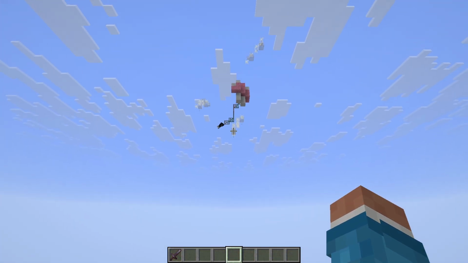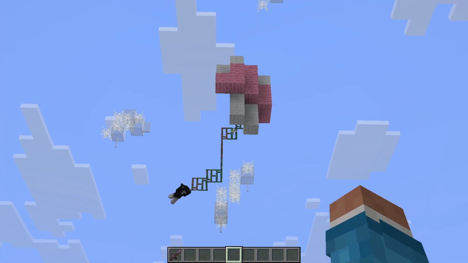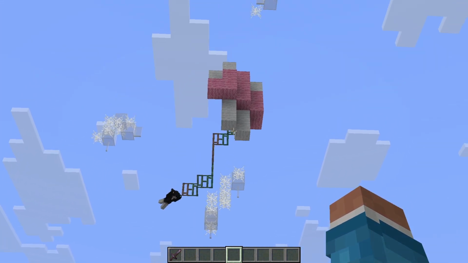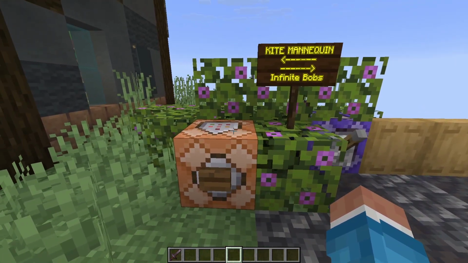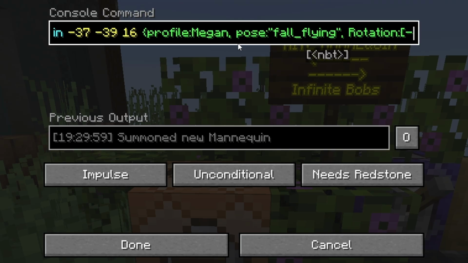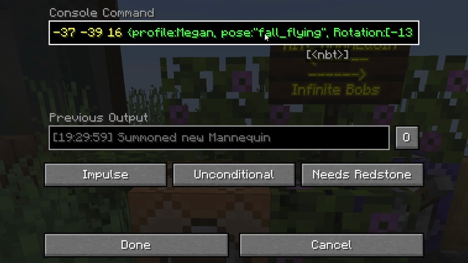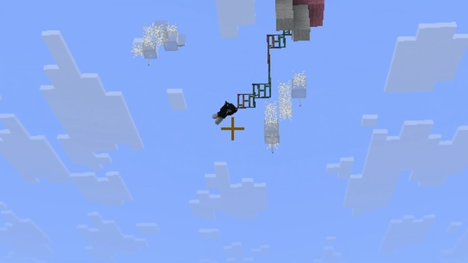All right, here is the last one, which is kind of exactly like swimming, from what I've tested. She's getting carried away by the kite! It's such a windy day! Oh my god! So how I accomplished this is actually really simple. I summoned the mannequin at the position I wanted, with the profile that I wanted, and I put pose, quotations, fall_flying, quotations, which is basically the exact same command as swimming. It's just a tad bit different. And in order to make them not fall, I put on NoGravity again. So that is what is keeping them up there in the air.